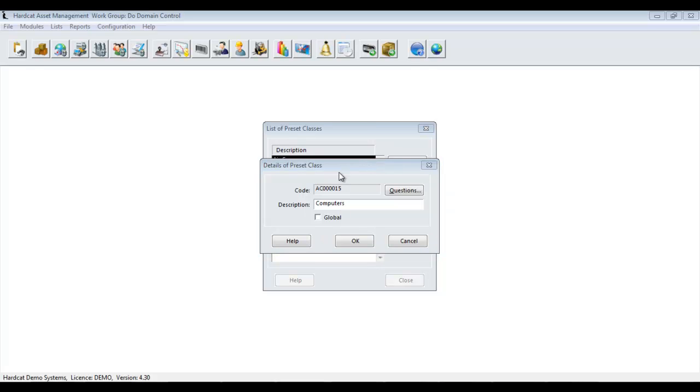The other option you have in your Details of Preset Class screen is the global tick box. The global tick box will make this preset class global to all assets in the system, which means that every single asset will be associated to this list of questions. Only one preset class can have this assigned.